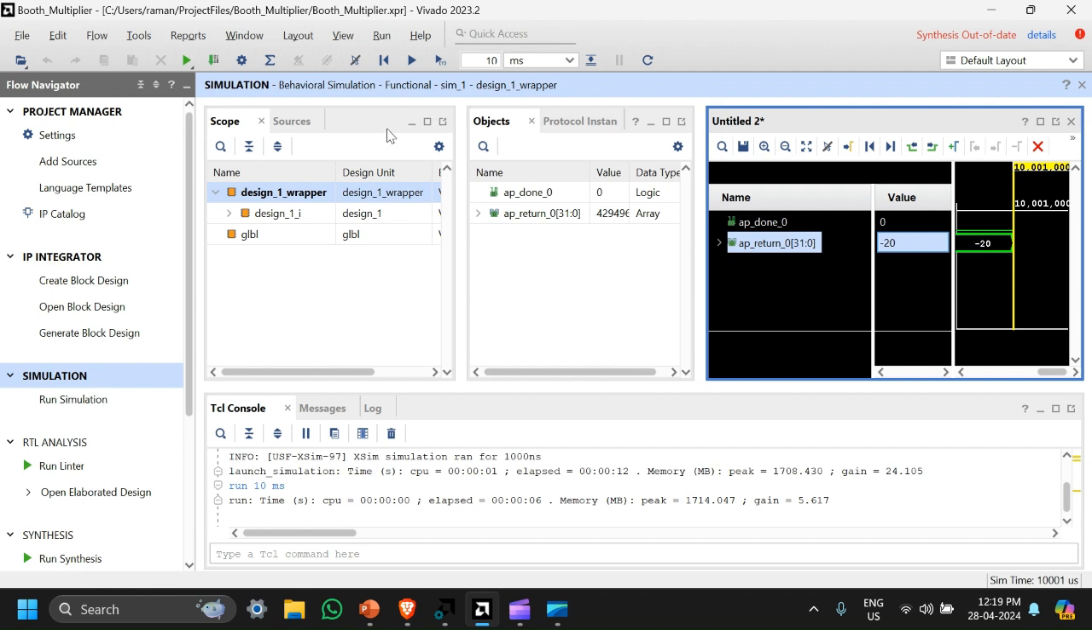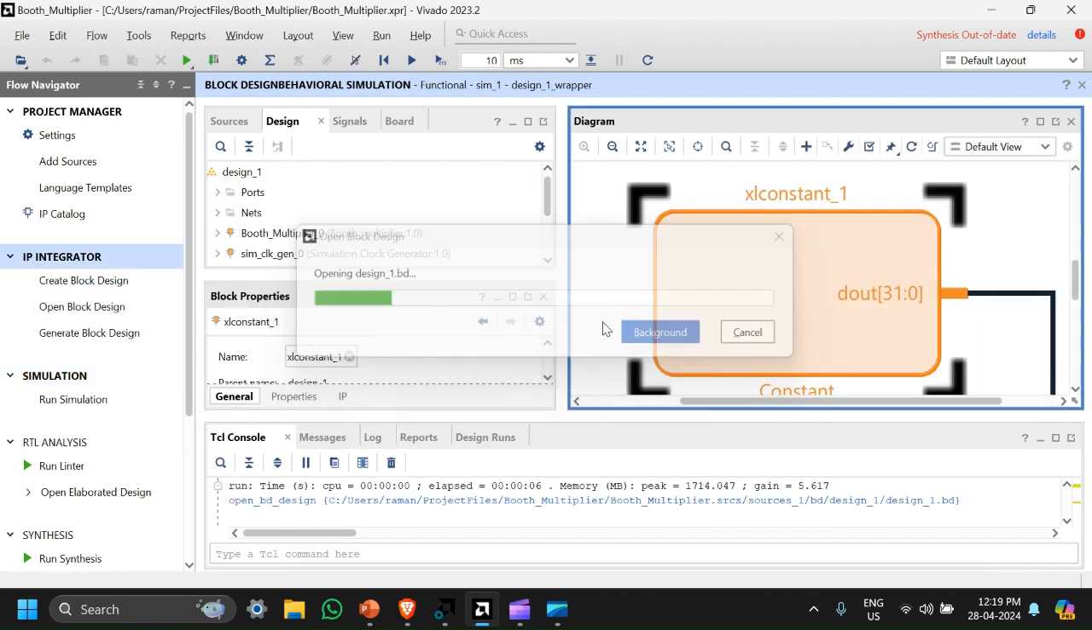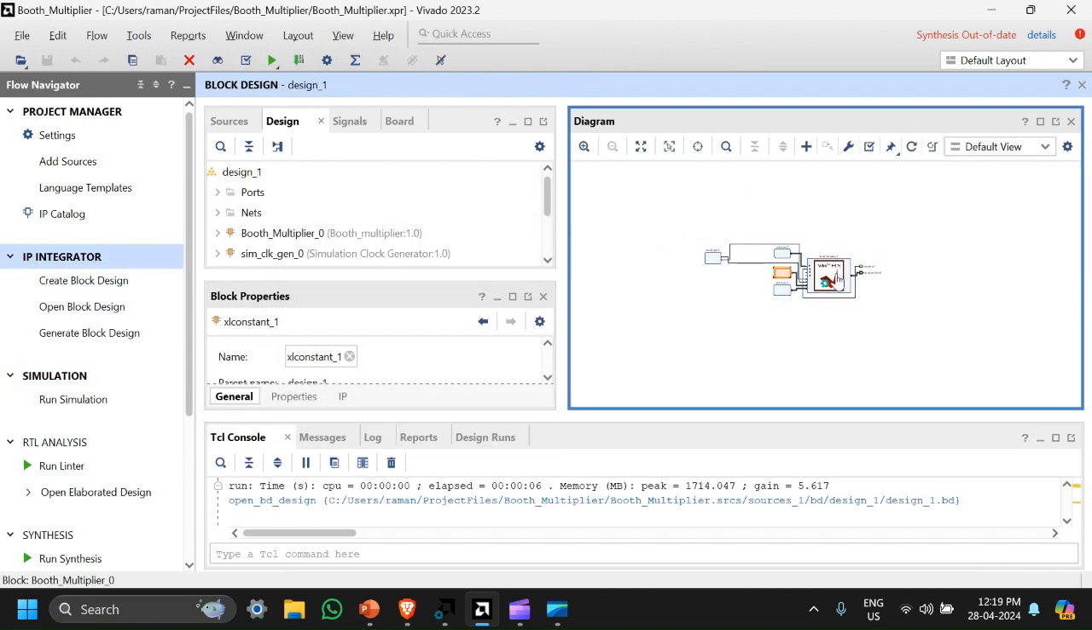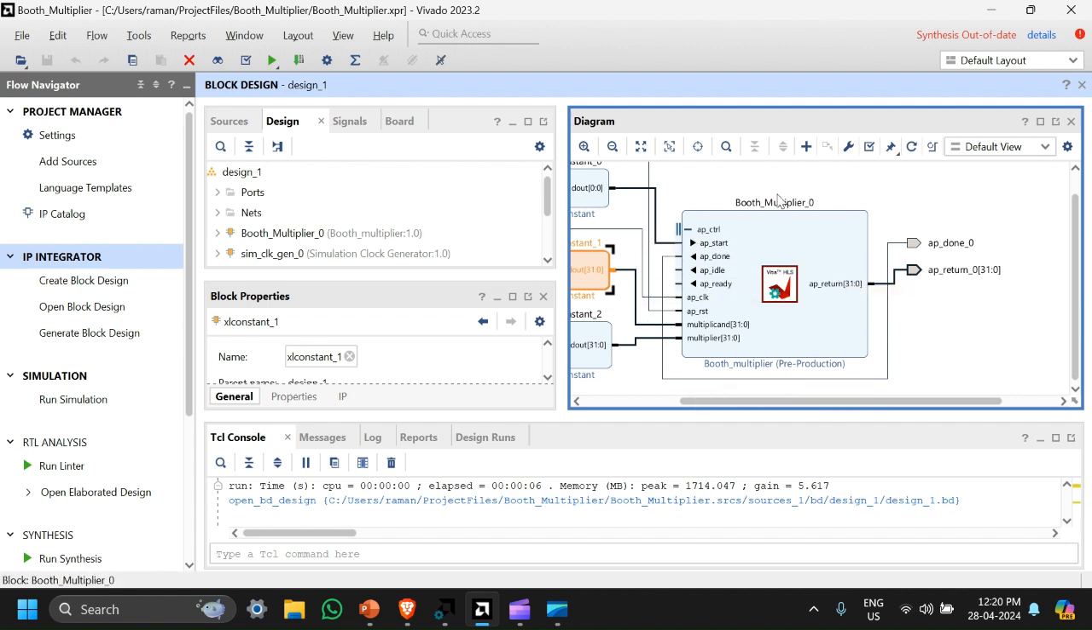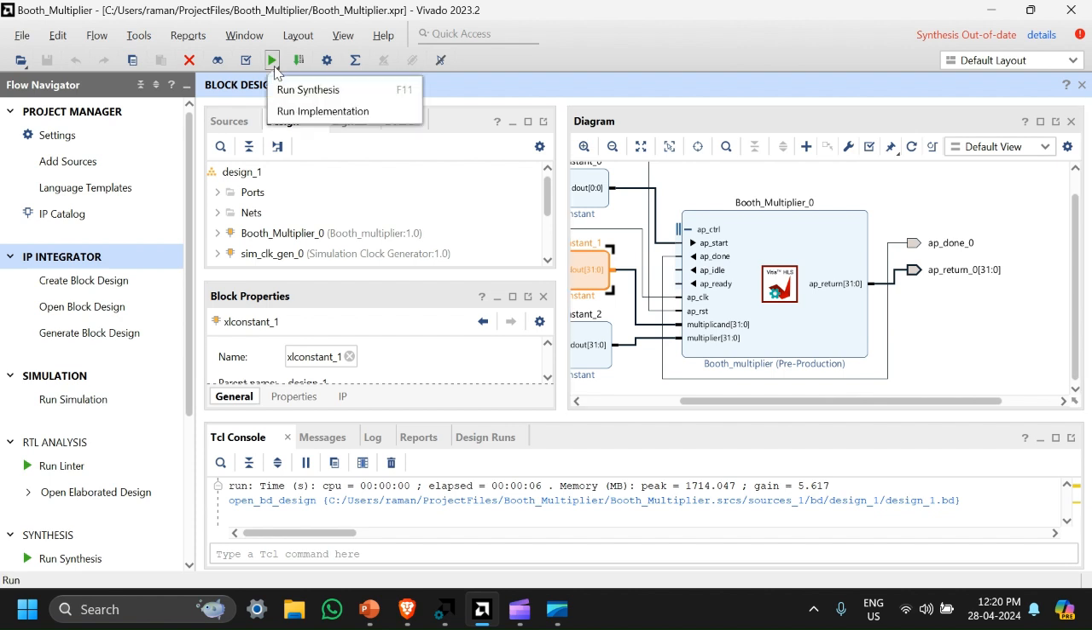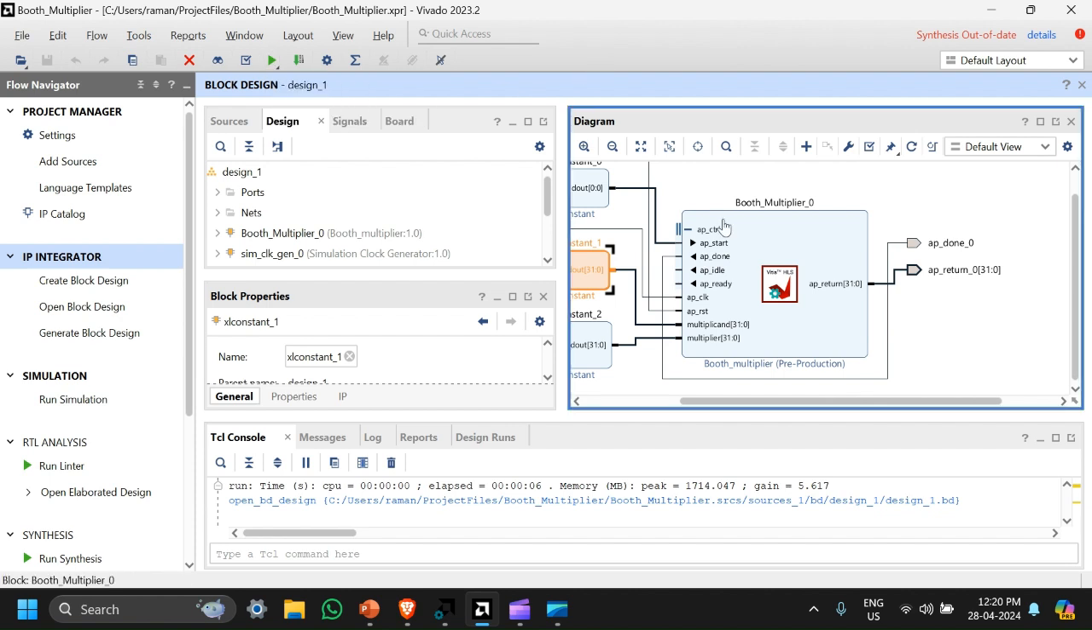So this design is running, which means our booth multiplier is working. We can then synthesize this, export it into an application project, and continue further.